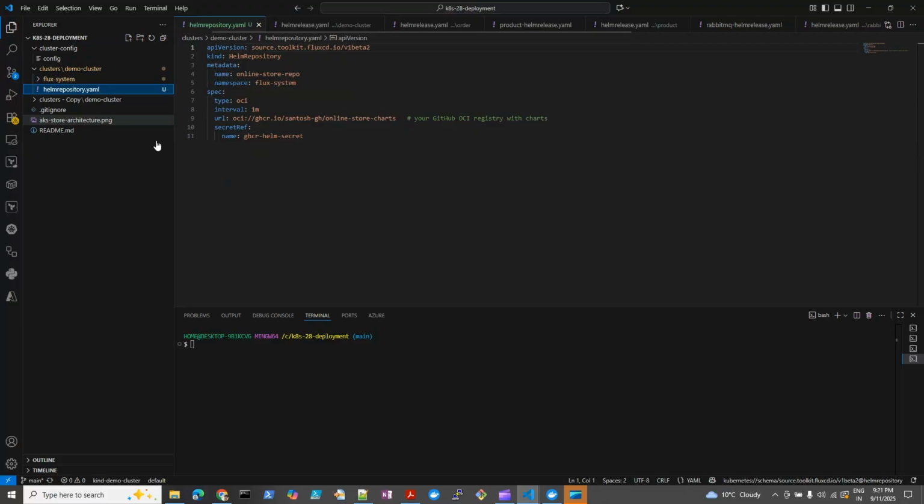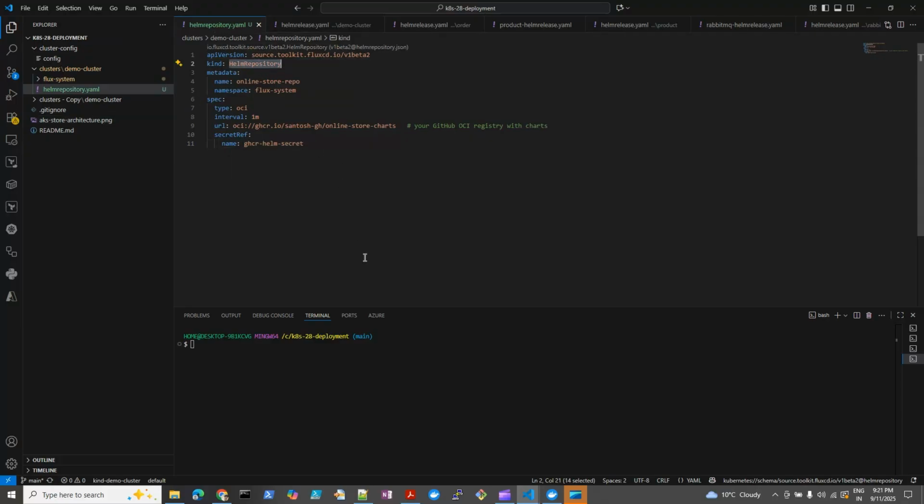You can see here, this kind is HelmRepository. This is a custom resource definition. Basically, this will point to the GitHub container registry that we just created. I have given the name here, and it is created under the flux-system namespace. Here what we have to mention is type OCI, and I have given the interval as 1 minute.